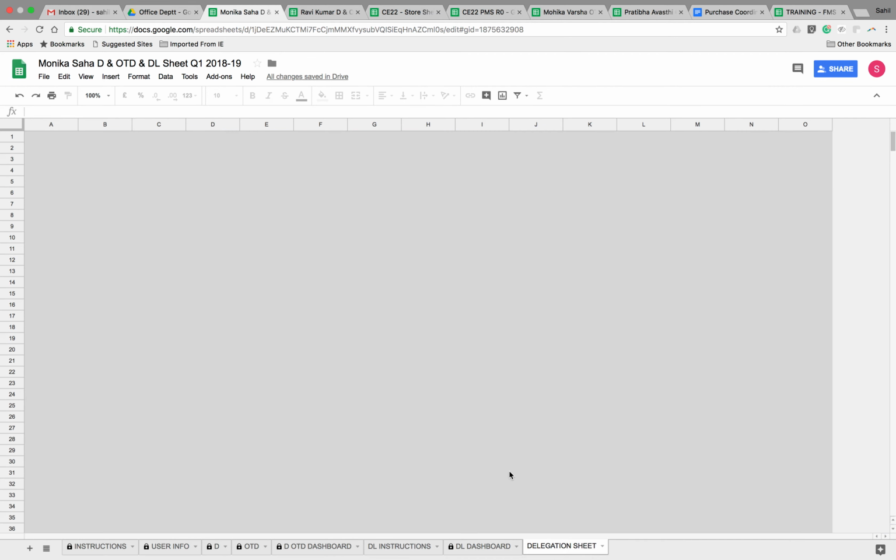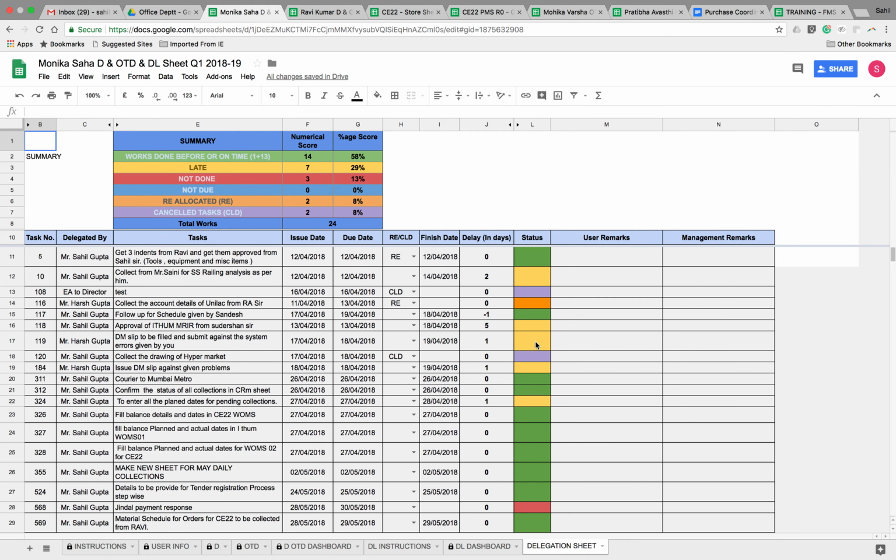Now as you can see, if we go to the delegation sheet, green states the tasks are completed, purple states the tasks are cancelled, and yellow states the tasks are completed but not within the planned time, that is, they are late. Yellow also states that when the task is not completed within the day, then the EA will reallocate the task to the next week.